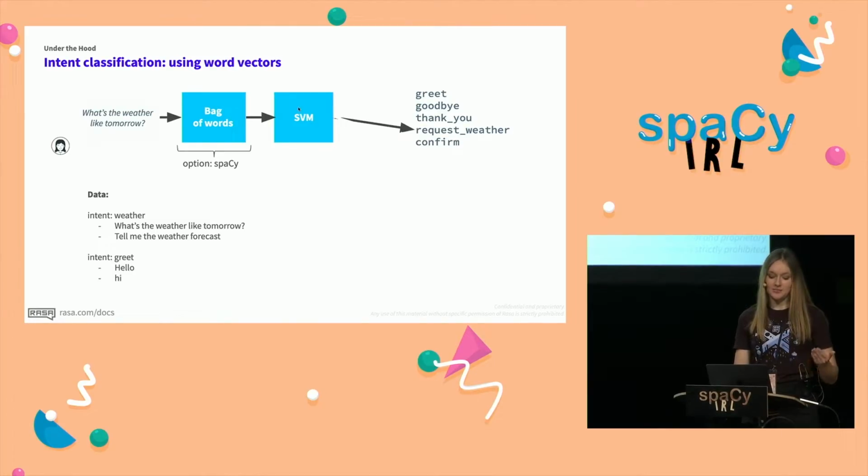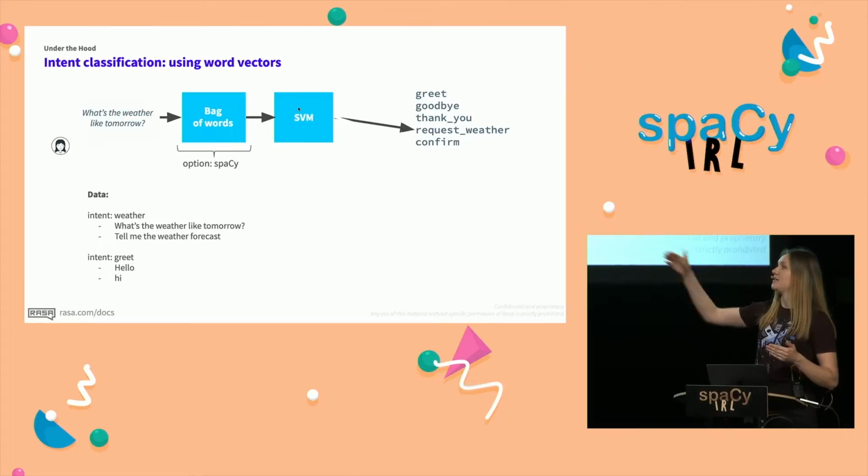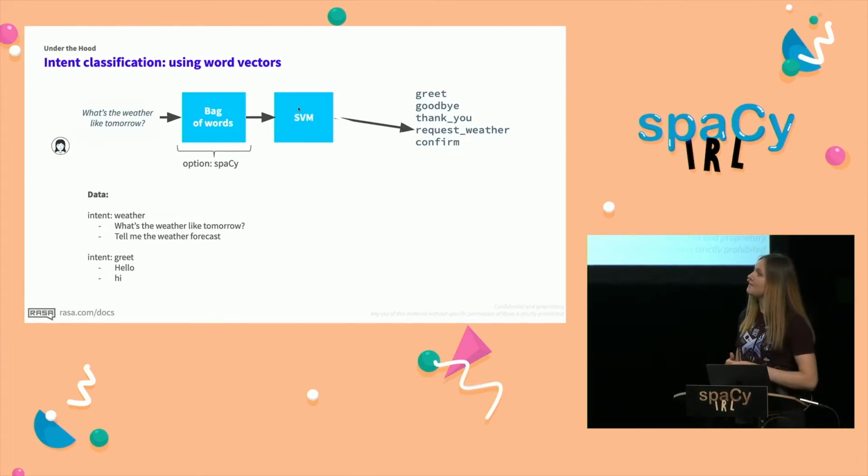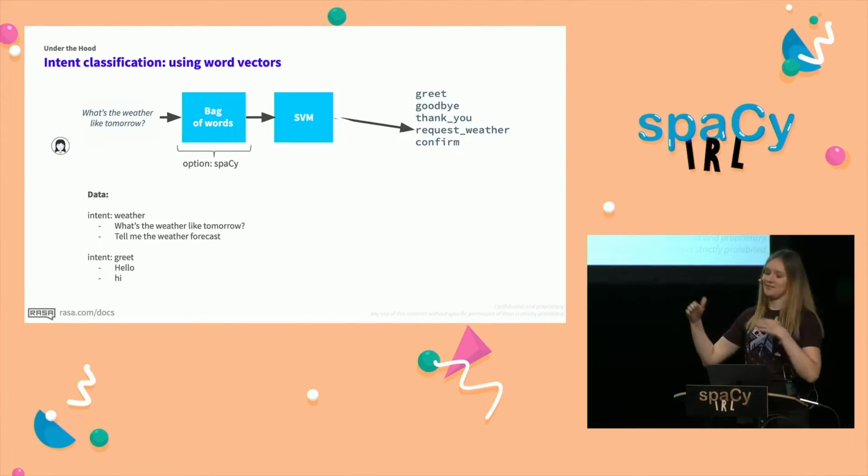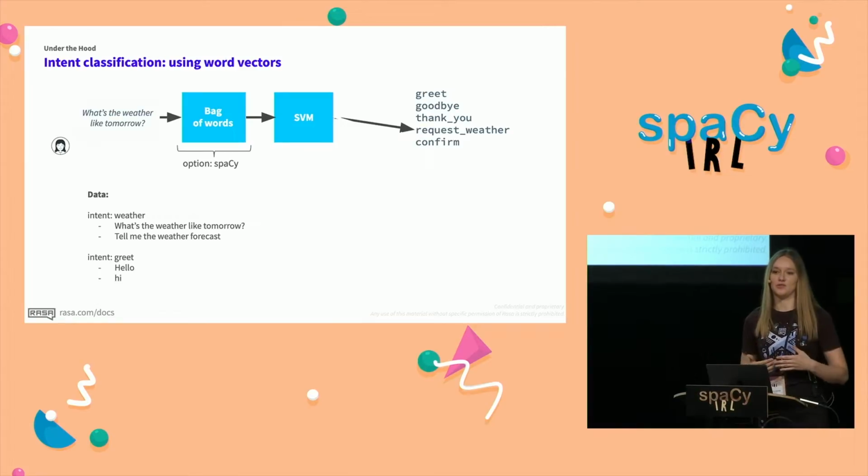And the data that is being used is here. You can see that we provide labeled data, the intent labels, and examples of how the users would say those specific things, for example, what's the weather like tomorrow, how they would say hi, and so on. So quite simple, and I would definitely say it works pretty well with current algorithms out there and where NLP is at the moment.